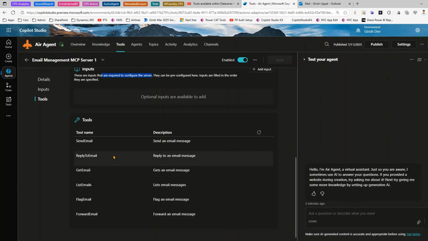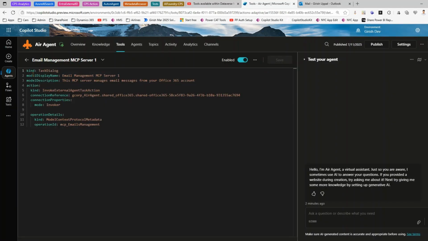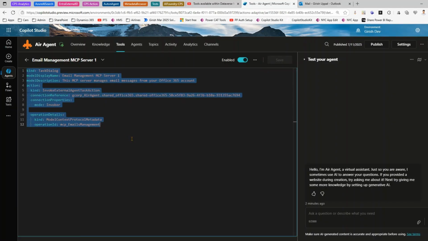Now this is MCP server. Now here you have an option of three dots. You can view the code. So open code view. You can actually view the code in the backend. Also, you have an option to delete the MCP server. And if you do not want this MCP server to be in operation, you can just turn this off.